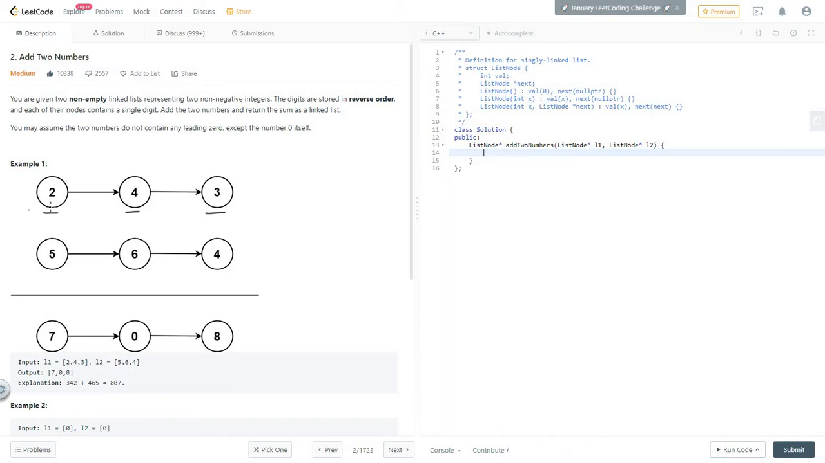For example, this number is 342 and another number is 465. We'll add these and the result is 807. Therefore, we are returning 7, 0 and then 8. So a linked list, which is this one, that is a pointer to the first node. So how can we solve this problem?